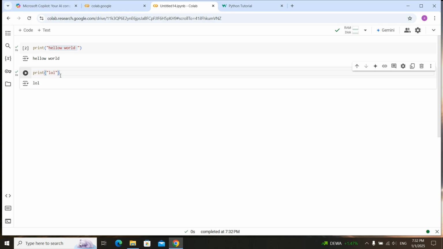Okay, this is good. Now you have learned a little thing about Python, and that little thing is how we can use Python to show us something, to print something.